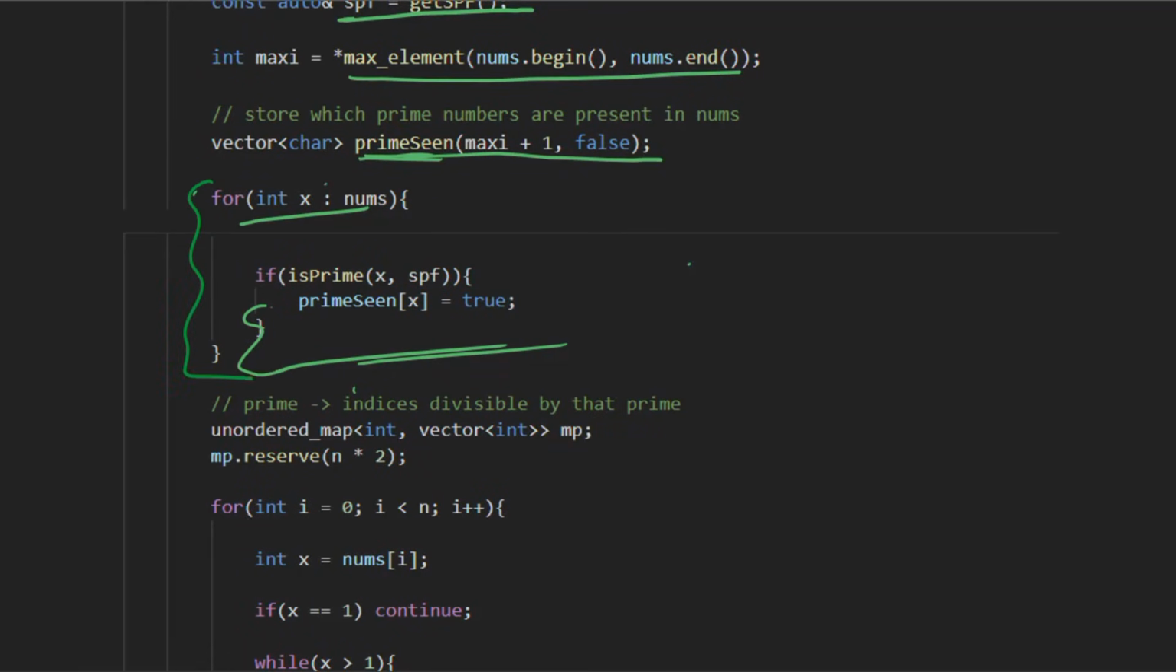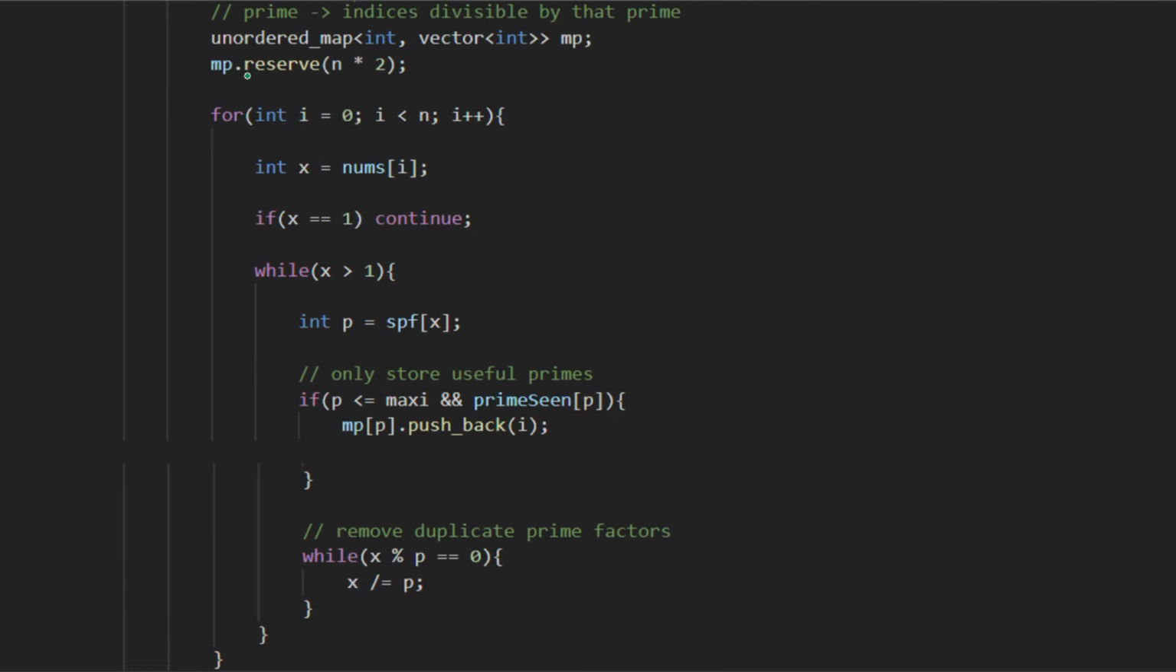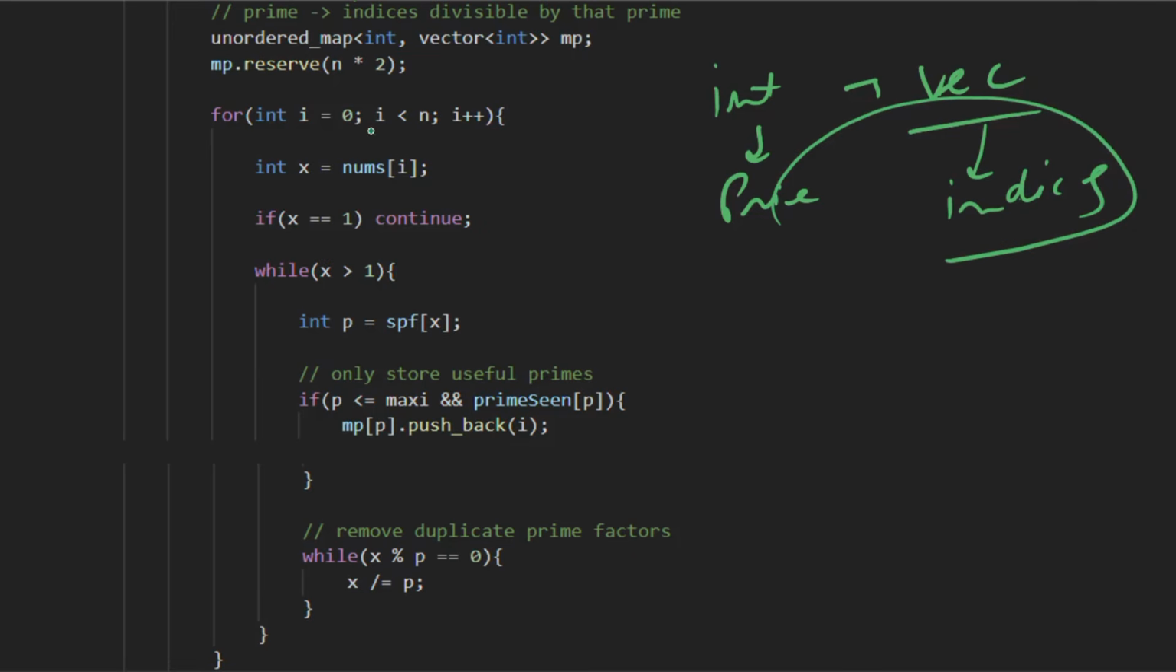Now after finding all the prime numbers that are present in the nums array, what we'll do is we'll build a mapping, right? For building the mapping, we have used a map of int comma vector of int, right? So this is our prime number, and here we store all the indexes that are divisible by that prime number.